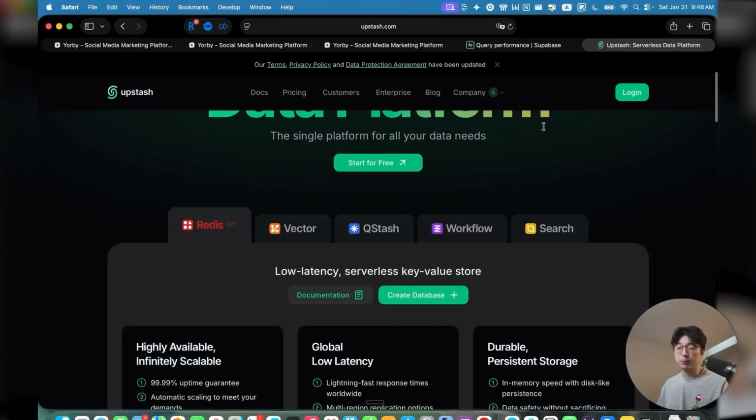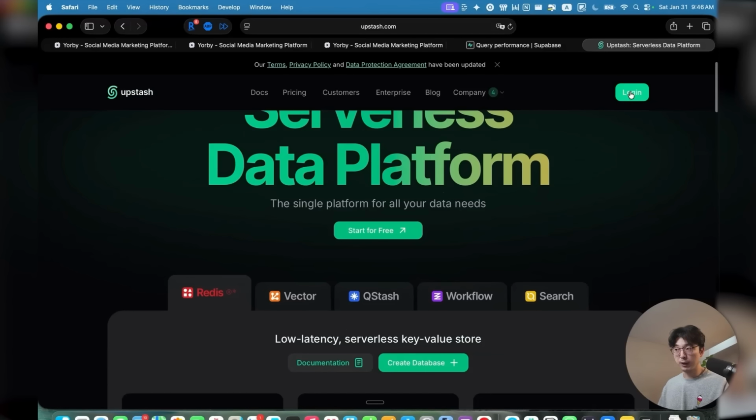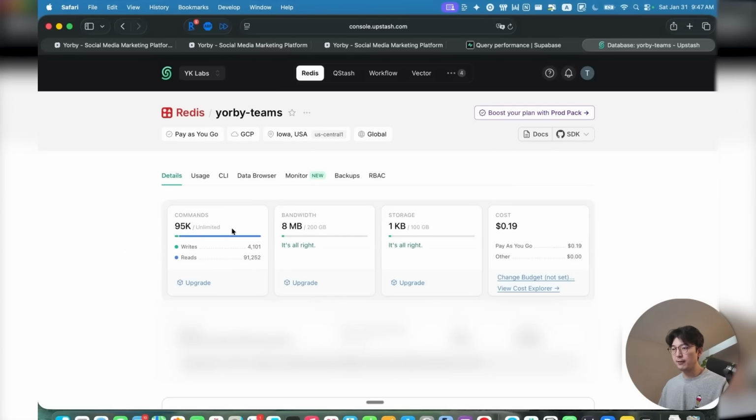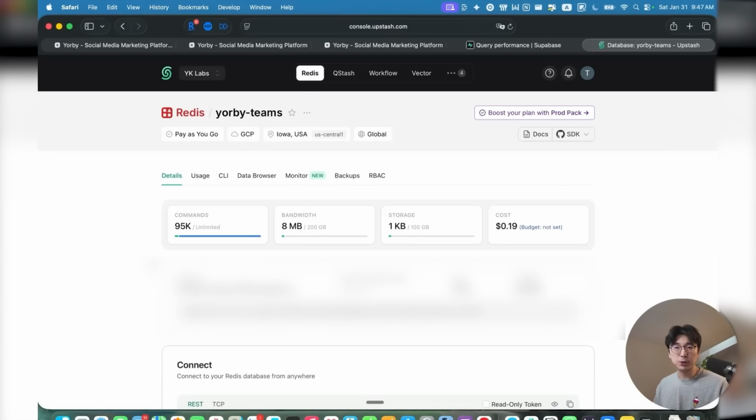Then I also know that they originally started off being a serverless Redis provider. And if you go over to my Upstash Redis provider, you'll see that I have tons of reads, 91,000 reads versus 4,000 writes. And that is just a testament to better caching.